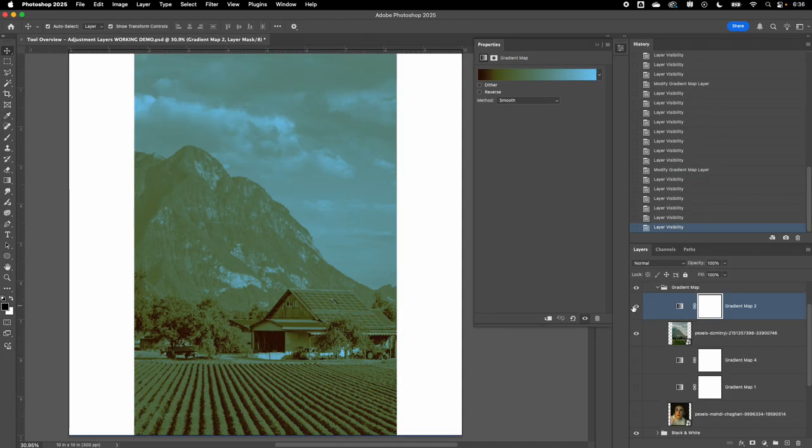So gradient map, lots of fun to play with, one to really get comfortable with for sure.